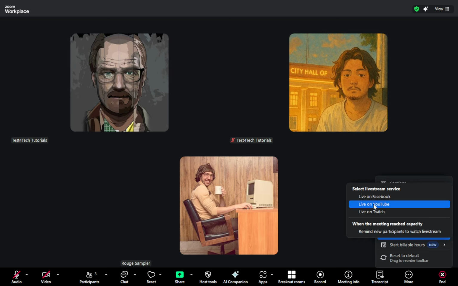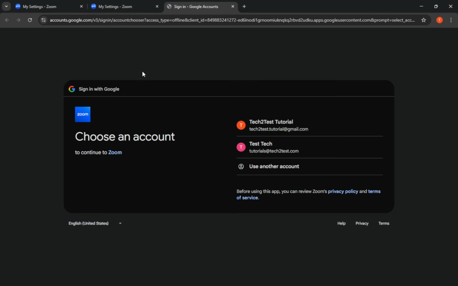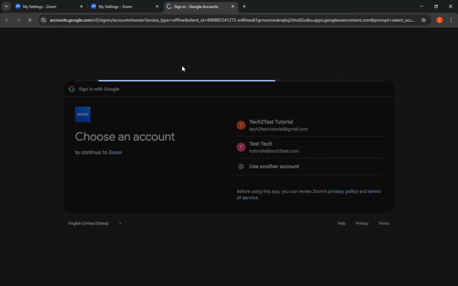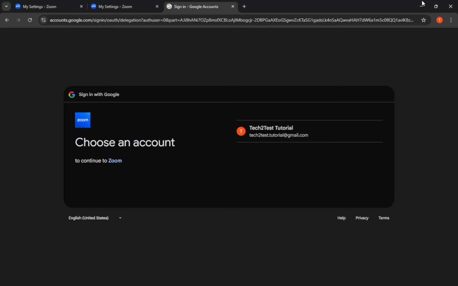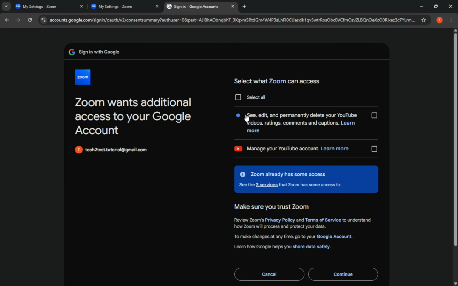A quick tip: start a minute early on the platform with audio muted to check video and titles, then unmute when you're ready. And when you're finished, end the stream from Zoom and, if needed, stop it on the destination platform as well. That's it. Your Zoom meetings are ready to go live with just a few clicks.